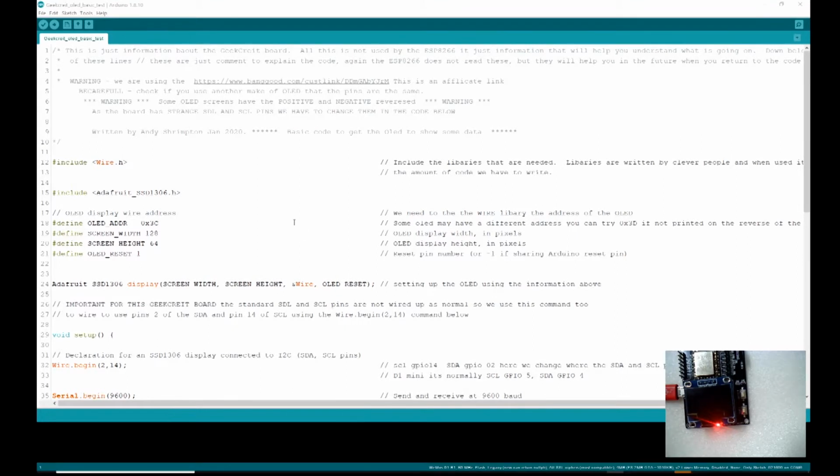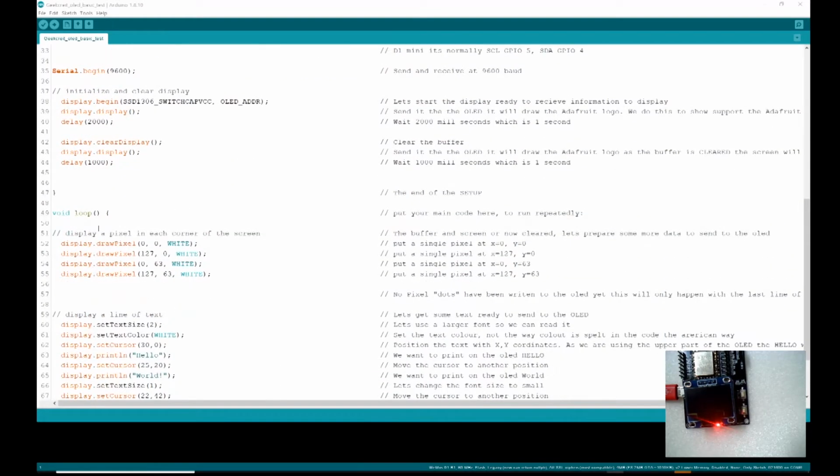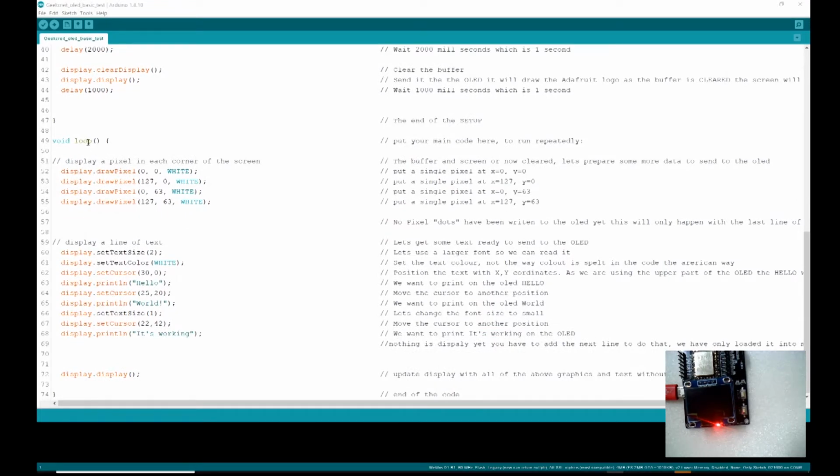And welcome back. So here was the file that we uploaded last time, and now we're going to increase the complexity of this file, and we're going to learn some new things. Now, we've said before, the top half of the file here, we define things. Then in the setup loop, we set things up to happen once. Then in the void loop, which is only short, only a few lines, but you can see here, we are coding in here, display set text size 2.